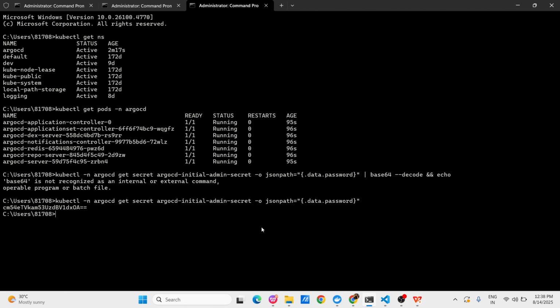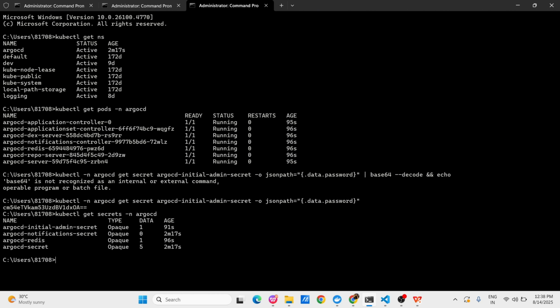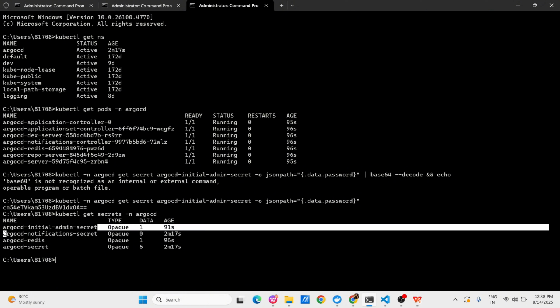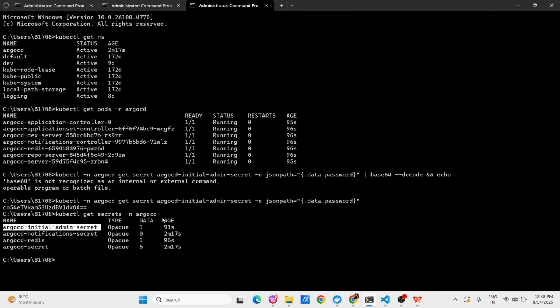Okay. Yeah. So here we are fetching the password for the admin user of ArgoCD. If you see the secrets in the namespace argocd, you will see that there is one secret called argocd-initial-admin-secret. So we are getting the details for this particular secret. kubectl, again the namespace is argocd. We are getting the secret value, the secret name is this one, and we are getting the secret data.password.